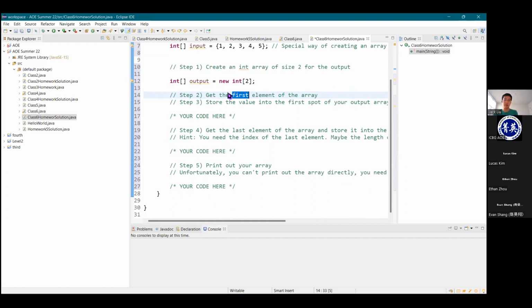Where the first part of it is accessing the first element of the array. And then we want to store the value into the first spot of the output array. Remember, just like with normal variables, if you had a variable called x and you want to store a value into that, you do something like this. You have the place to store on the left-hand side and the value to store on the right-hand side.